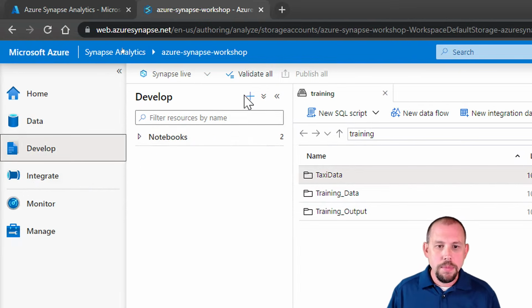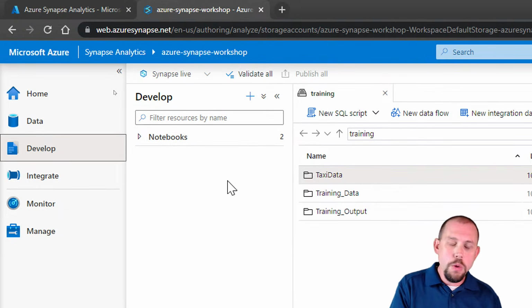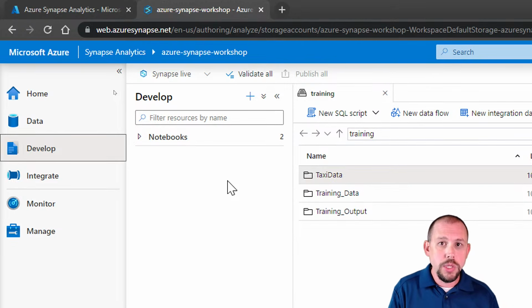Under the Develop Hub, this is where you create your SQL scripts. This is where you create your notebooks. This is where you create your data flows. So if you want to create a data flow, a notebook, or a SQL script, you do it right here from the Develop Hub.